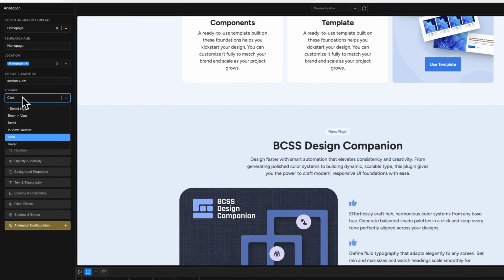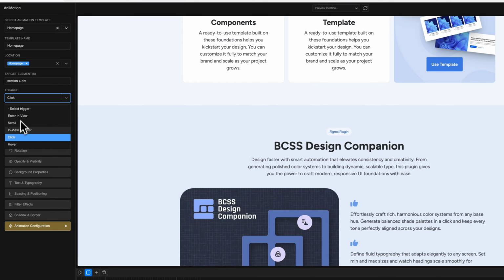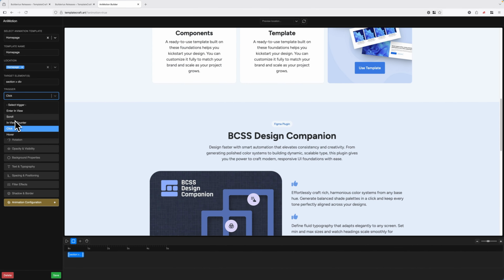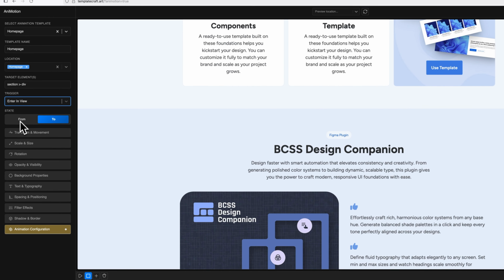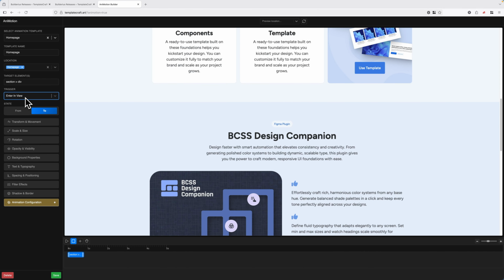And then the trigger would be enter in view. I have hover, click, in view counter, scroll, and enter in view. In this case, I will be using enter in view. So animation should work when I scroll to this element, when it's entering the viewport. Okay. Then I have states. I have from and to.